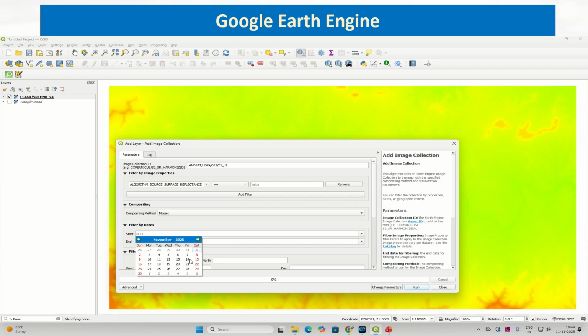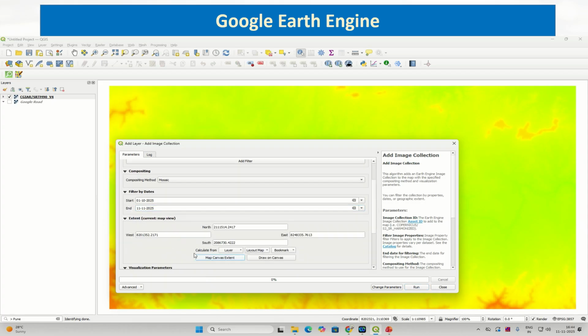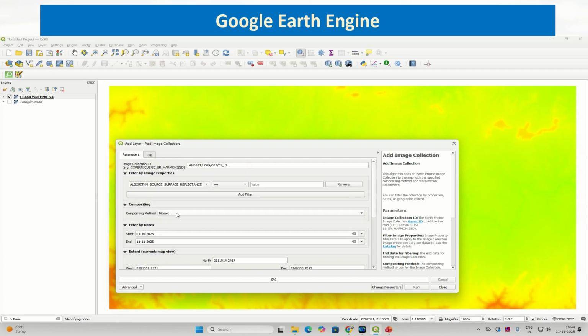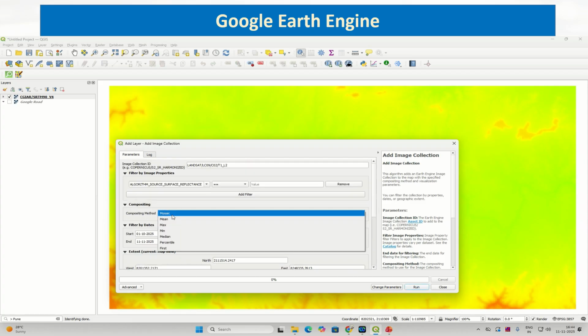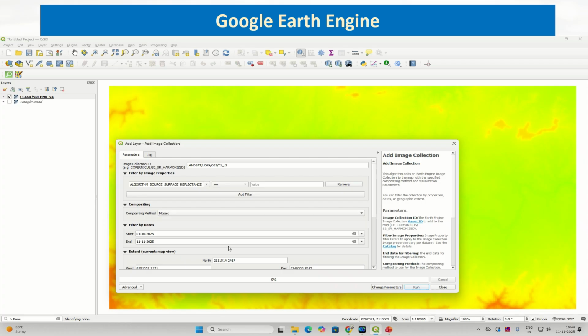So let us filter for the month of October, since October 1st 2025 to 31st October 2025, or till the current day, 11th November 2025. Use the map canvas extent. Compositing method, you keep mosaic. If it is a mosaic, then if it is a smaller area, it will be covered by only one single tile. If you are looking at a larger area, there will be a mosaic.